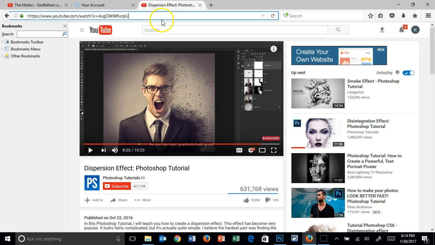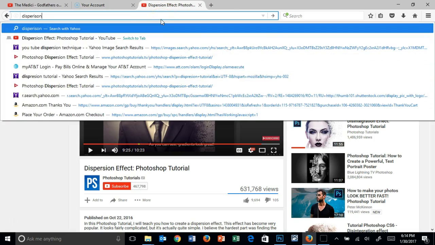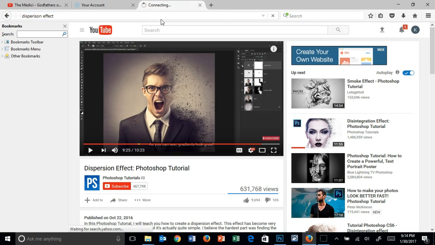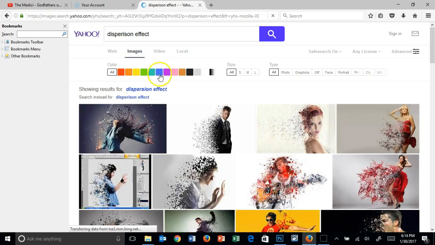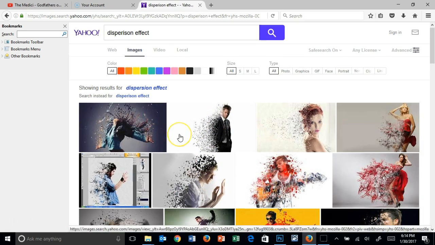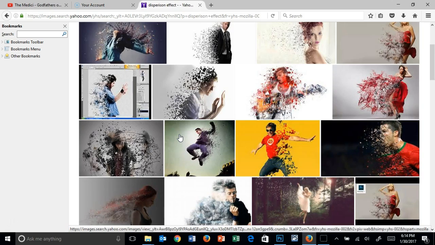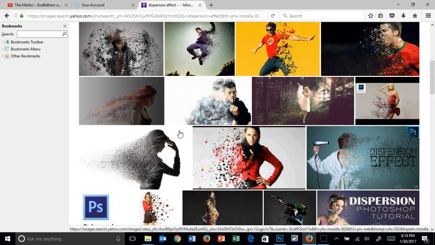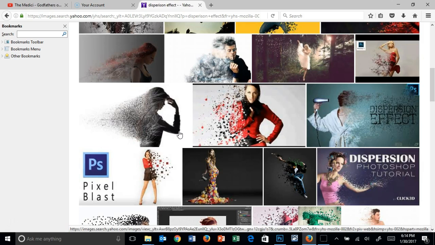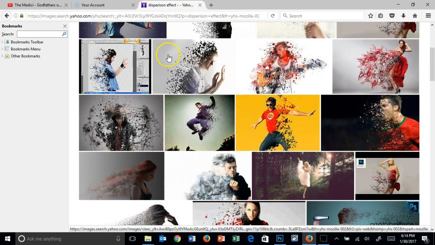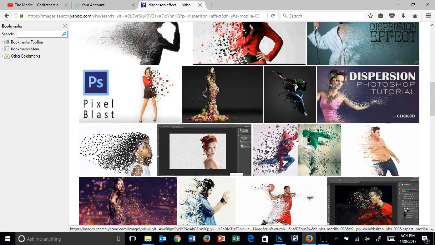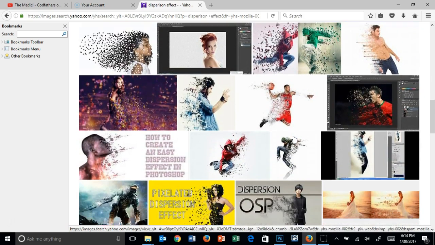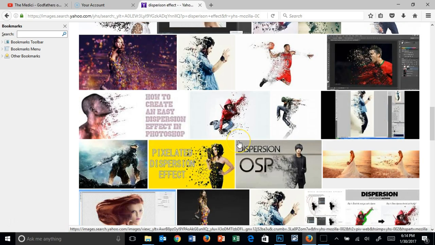But if you type in something like dispersion effect, and then I'm just going to hit images. There are really lots of cool things you can do. So you can really apply this to any photo. So feel free to try this with a different photo if you want. The key though is to have a kind of neutral background. Because like this one, I think you can't really see the effect. The explosion part doesn't look as good, but anyway, it's a pretty cool technique.